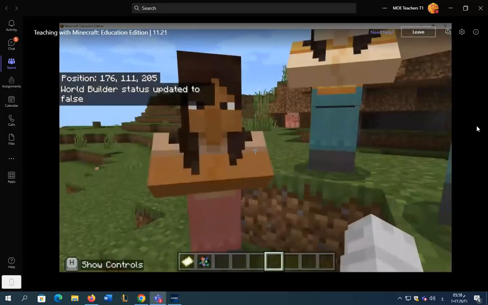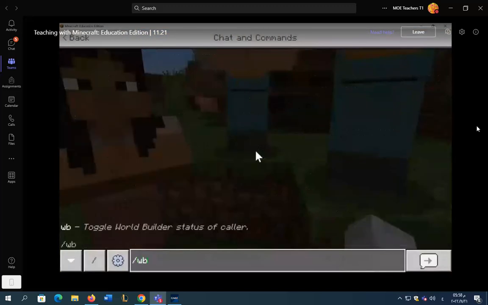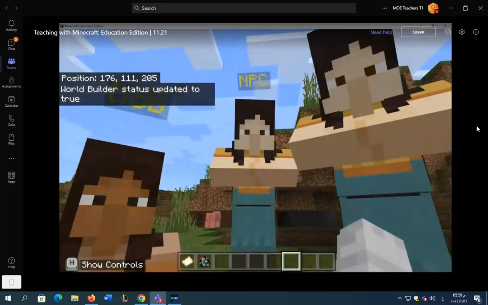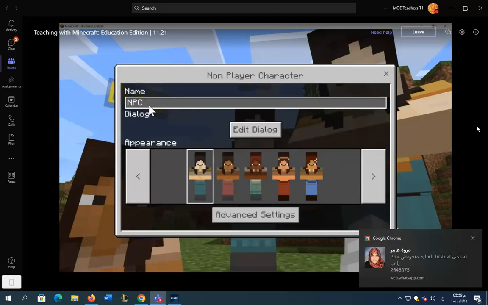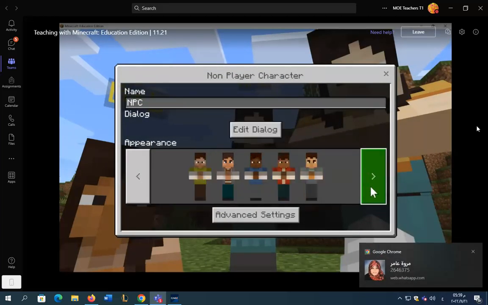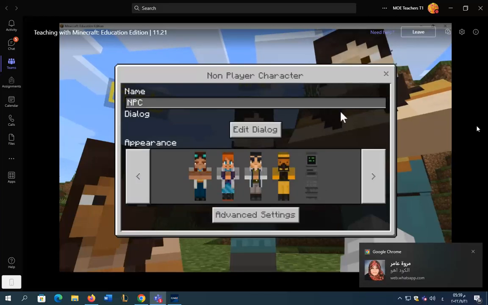Now to edit those specific settings, again, you have to click enter and do the /WB, which will allow you to be in a world builder status. That's what you would have as the educator. So you can then do a right click on your specific NPCs, give them a name, edit their dialogue, and even change their appearance. There's also some advanced settings as well that you can utilize.